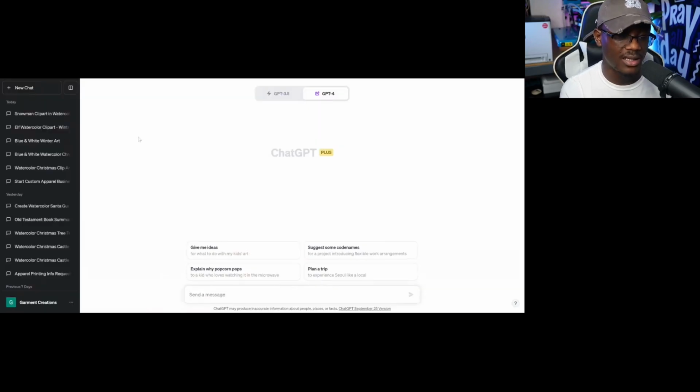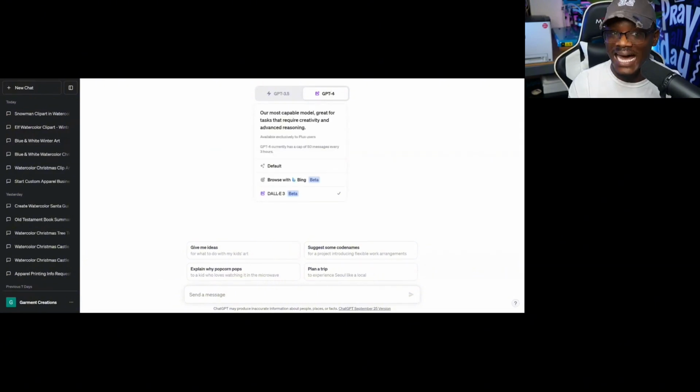So step one is going to be to jump into ChatGPT. To do this, you need to have the Plus account. That means you're paying the monthly subscription for ChatGPT, and that's how you're able to see the Dalle 3 integration. When we come over here and hover over the GPT-4 tab, this drop-down menu comes up, and we're going to click on Dalle right here. It's in beta right now, but man, this thing works great.